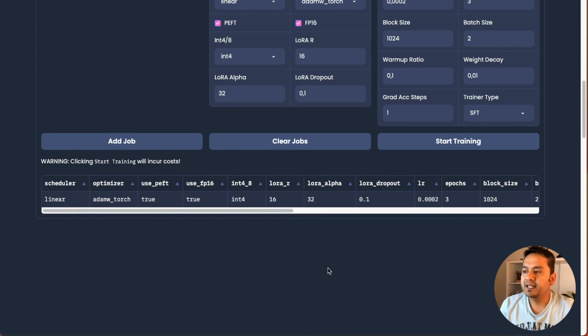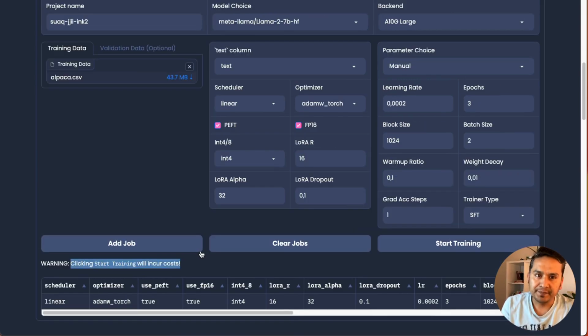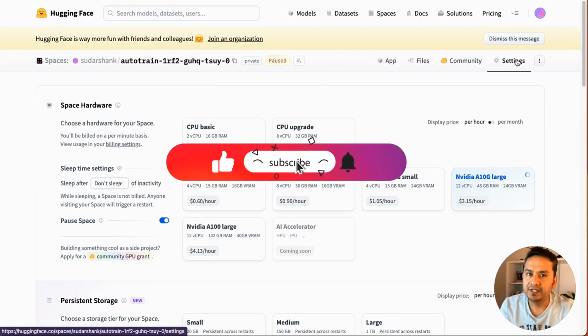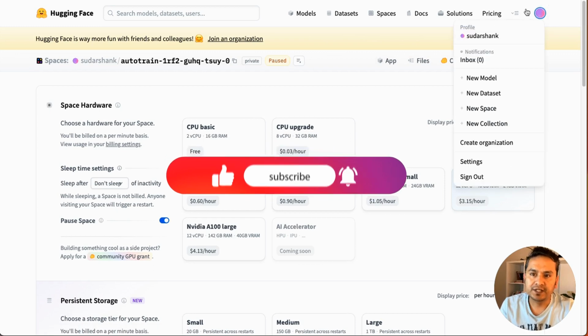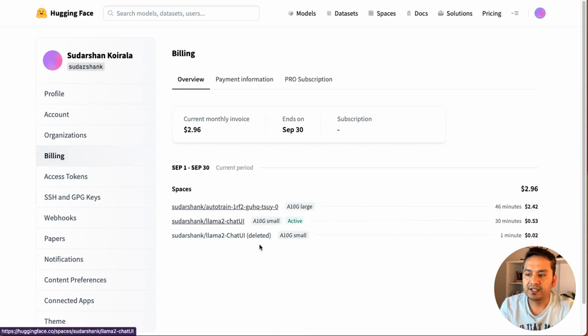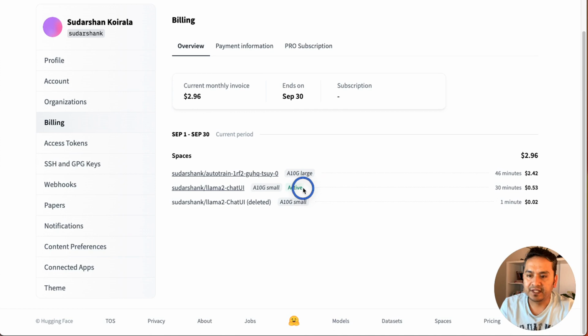So it says here, warning, clicking start training will incur cost. I'm not going to click start training now because it is going to take lots of time. I have already used it once before, so I will show you that. This is what I used before also. So I was using the NVIDIA A10G large, and I paused the space for now because it is taking so much time. But for this, you need to provide your billing information. So if you go to the settings, and if you go to the billings, here, as you can see, one thing is active in my case.